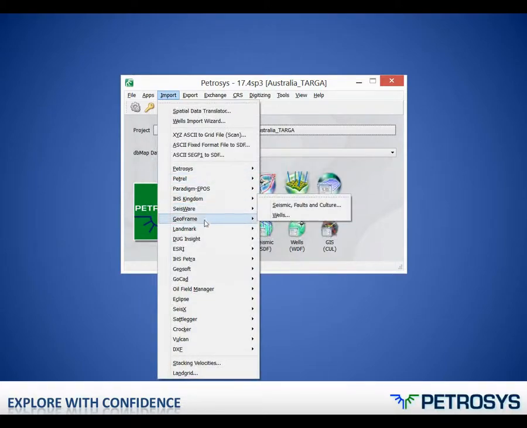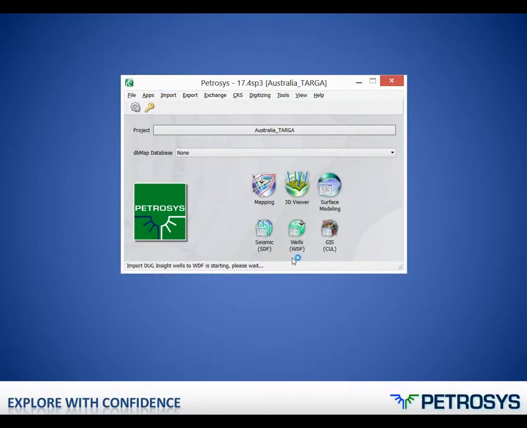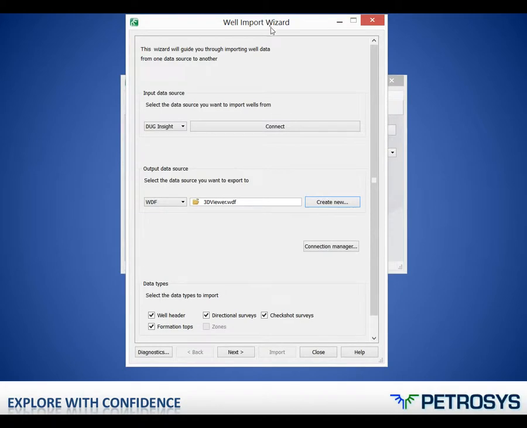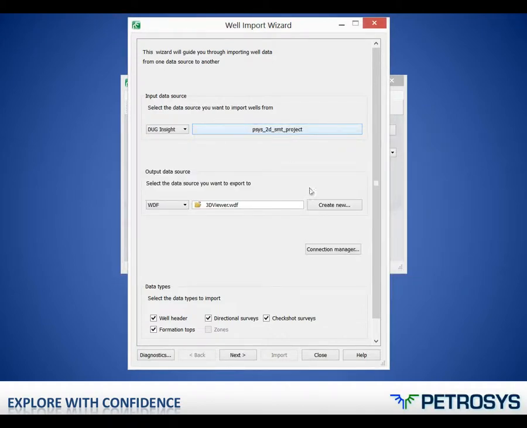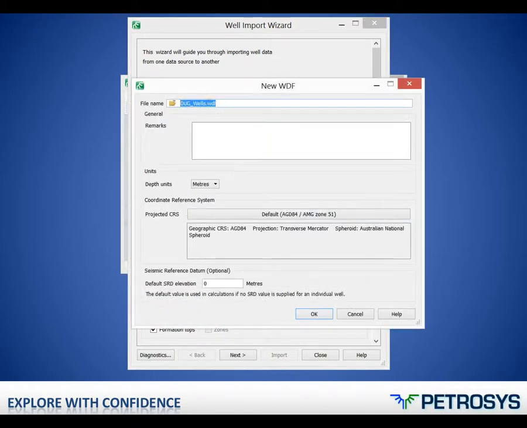If I choose Import Doug Insight Wells, that actually invokes the Petrosys Well Import Wizard. You just, again, simply connect to the project that has the well data. You create a new WDF file, and the important thing to note here is the default seismic reference datum elevation. This is very important if you're going to use those automatic well velocities for depth conversion, because Petrosys uses the seismic reference datum as the reference for all of the velocity calculation. So please make sure that you take the time to enter the correct seismic reference datum here.